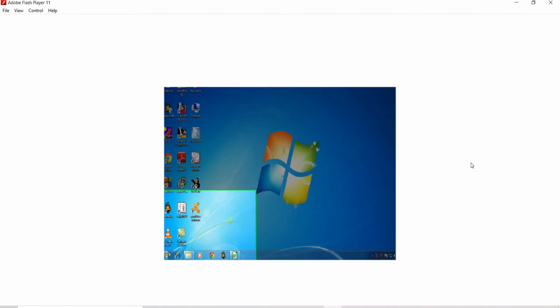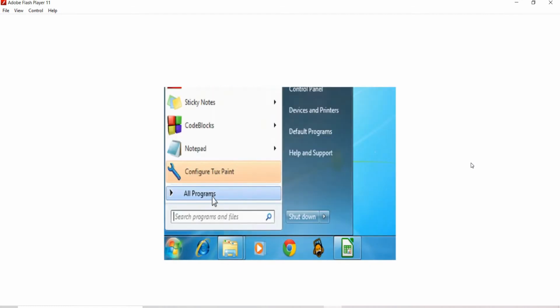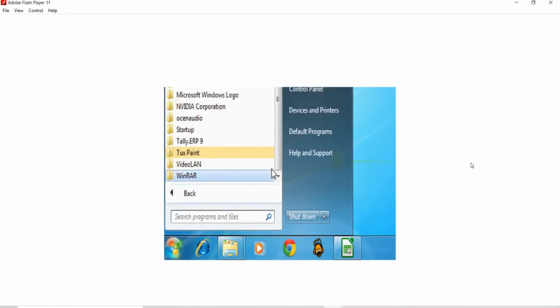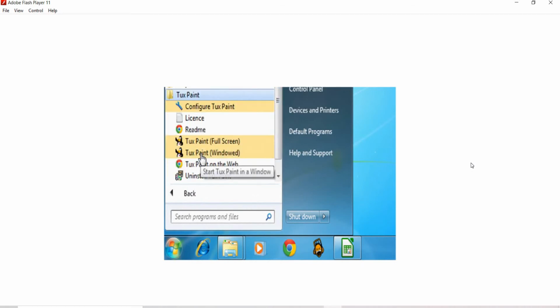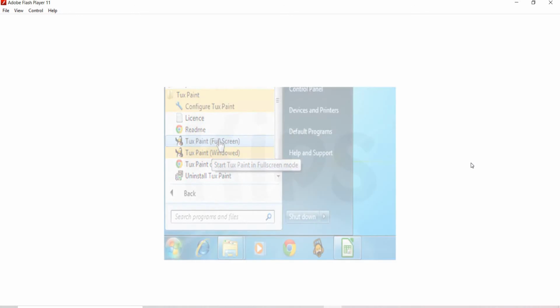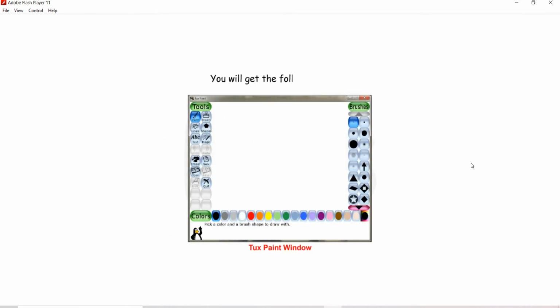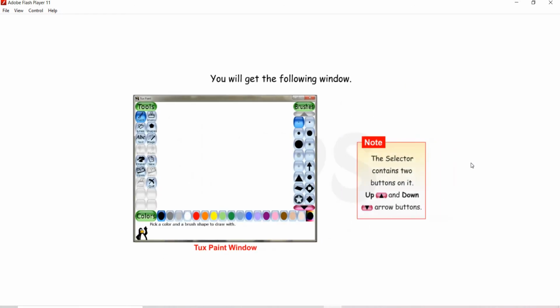Click on Start button. Choose All Programs. Select Tux Paint. Choose Tux Paint, Full Screen option. You will get the following window. Okay children, let me tell you that the selector contains two buttons on it, up and down arrow buttons.